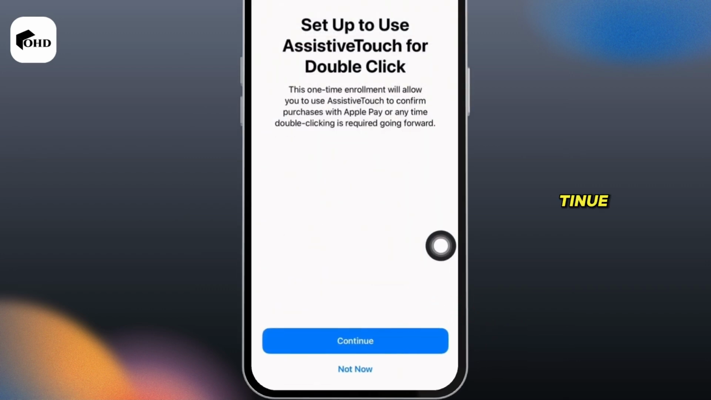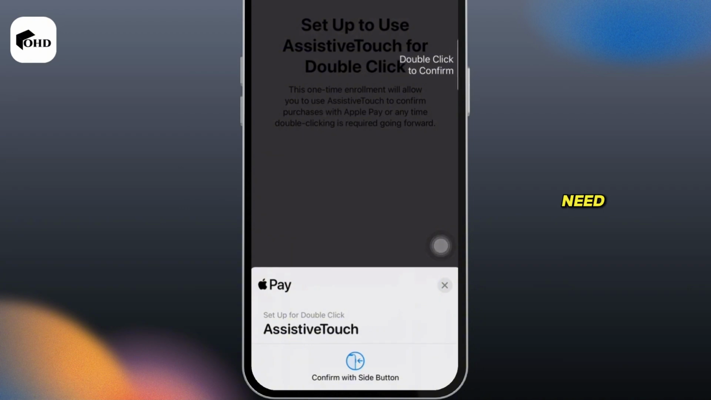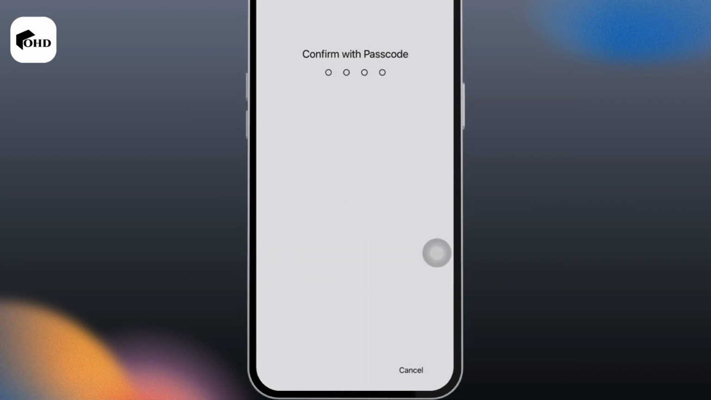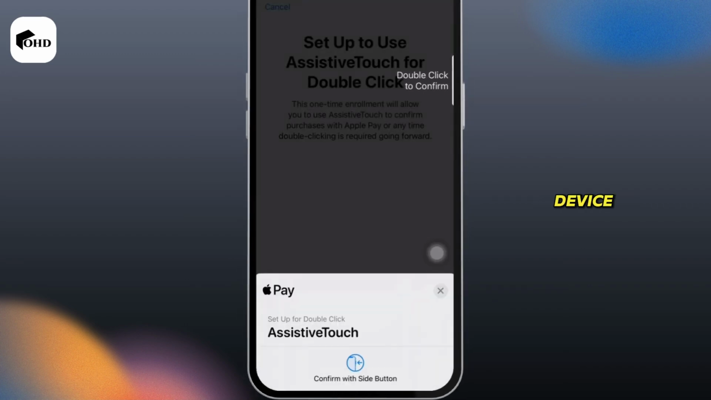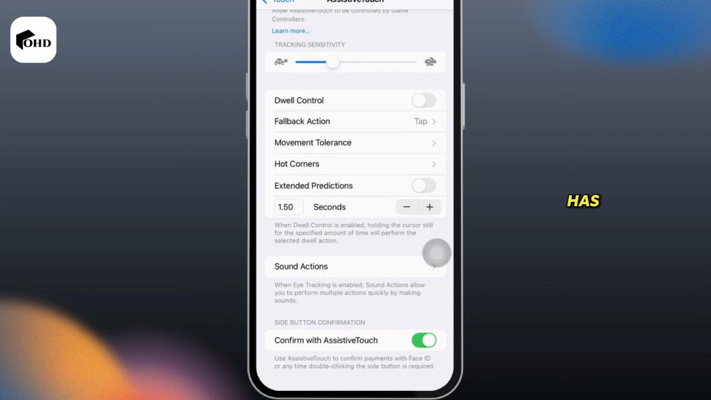Tap on Continue. Now you will need to confirm with side buttons. Double-click on the side buttons and then it will be confirmed. Now enter the passcode of your device. Once again, double-click to confirm. And there you go, the AssistiveTouch has been enabled.